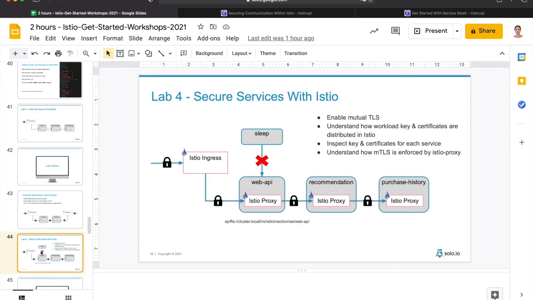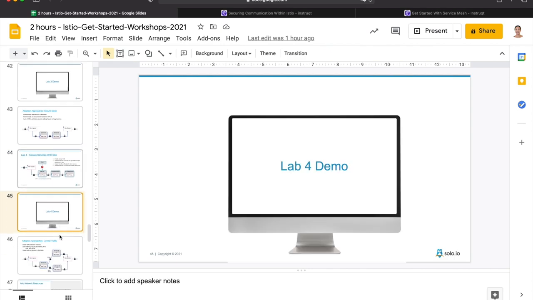So in this lab, we're going to enable mutual TLS globally. We're going to explain how workload keys and certificates are distributed in Istio. We're going to inspect the key and certificate for each of the services. And then we're going to show you how mutual TLS is enforced in the Istio proxy. You will get to see the sleep container able to access web API, and the sleep container not able to access web API when it doesn't have the proxy. So let's go to lab 4. Hopefully our environment is ready. Yes.